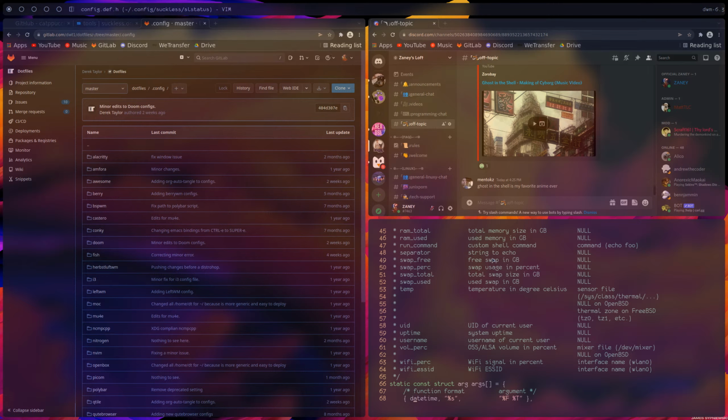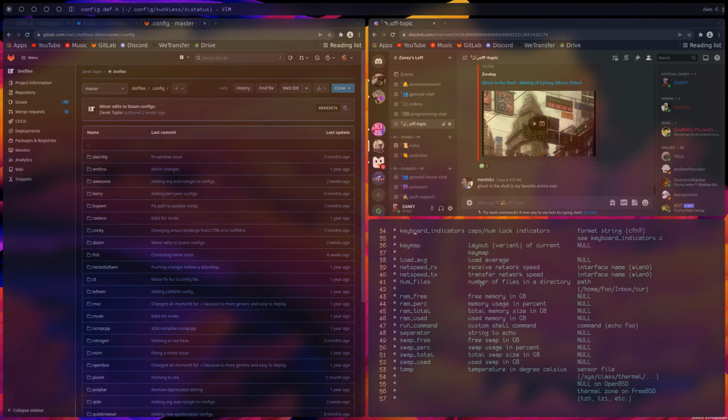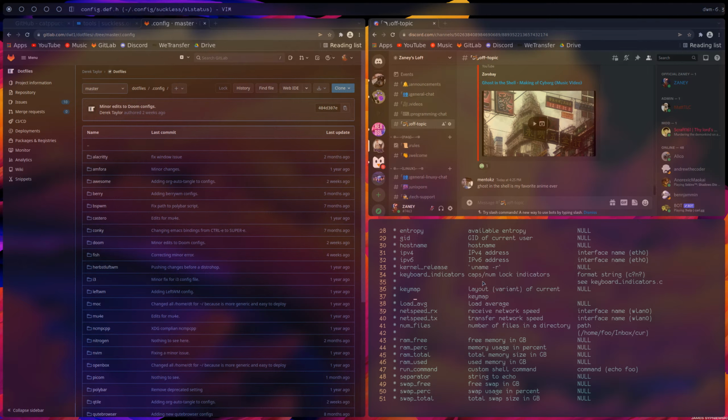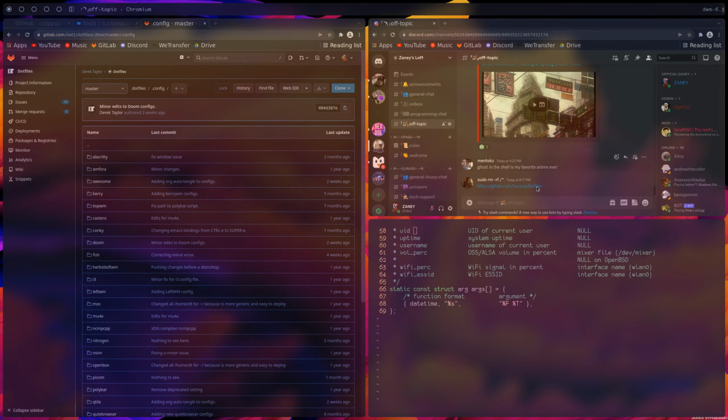SL status is a little tool that we're setting up now, but it's from the Suckless guys, the guys who make DWM and everything. And it's to fill in this area here with neat little info.